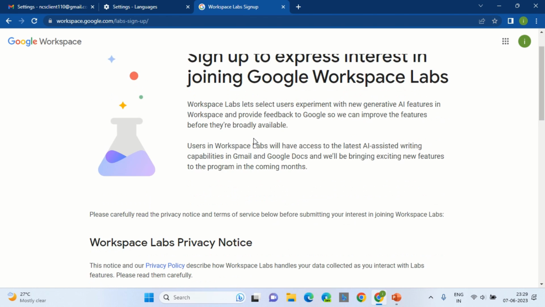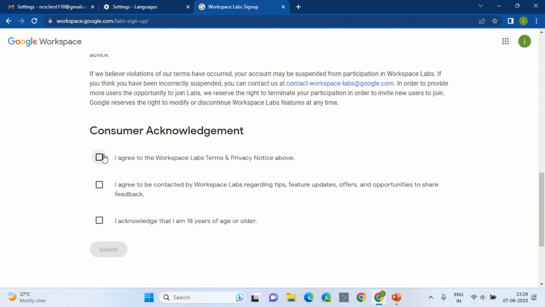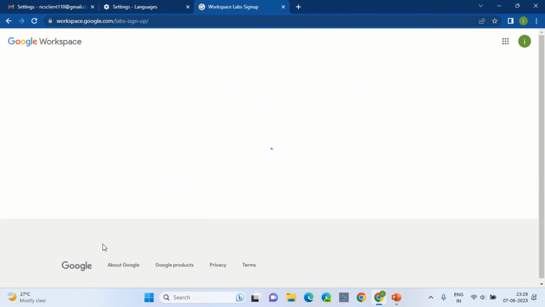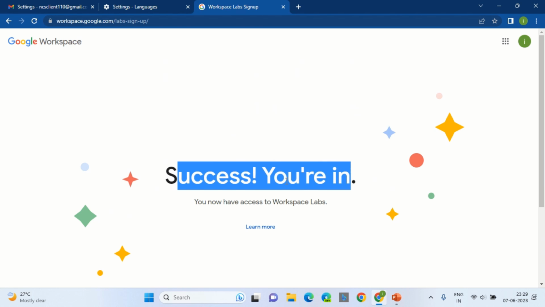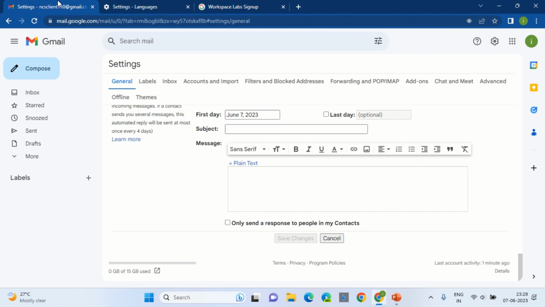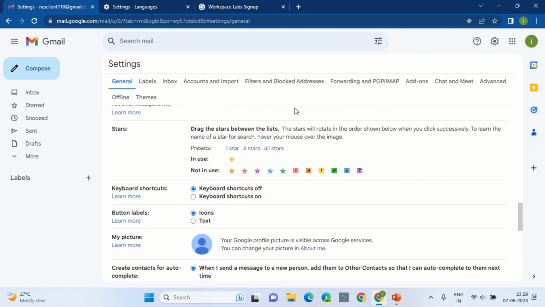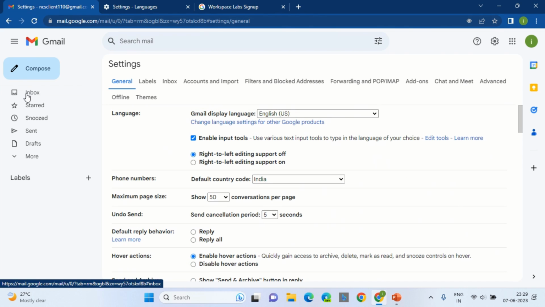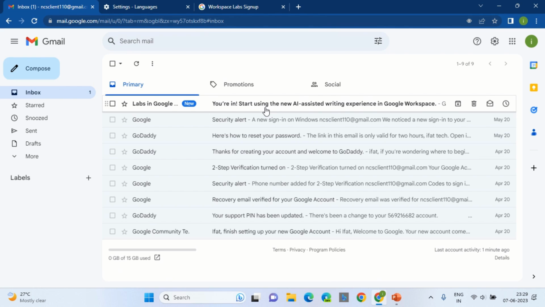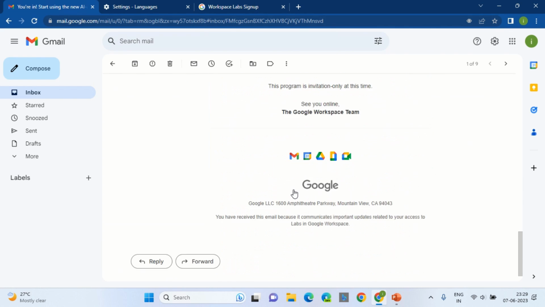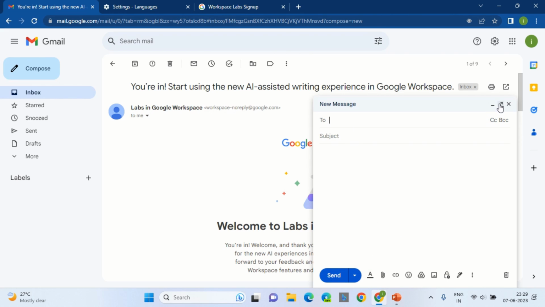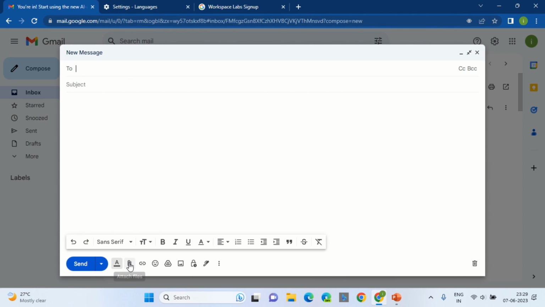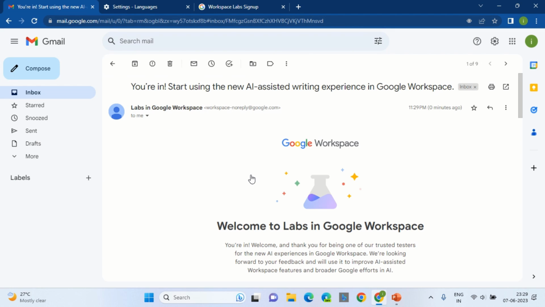Once you are on this URL, read the page, scroll down and tick the checkboxes. Click on submit and you would soon find the success message, you are signed in. Now that you've signed in, and you've also set the language as United States English, you would be able to find an option of Generative AI in your Gmail document. Remember, you've only changed the language for the Gmail document and you would find the option of Generative AI over here. Let me show you how it works.